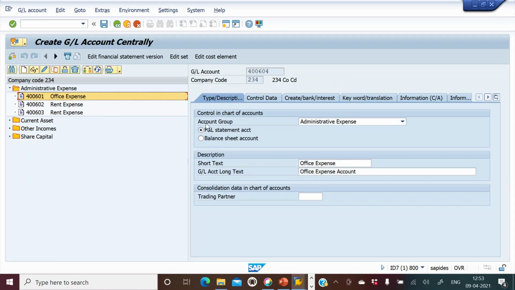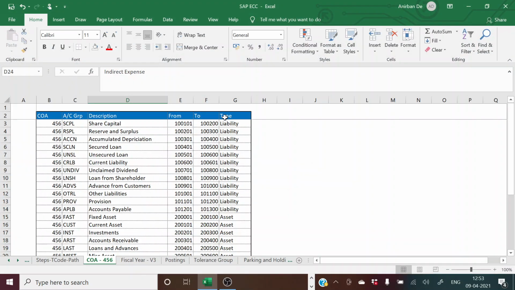So now this is the accounting group, and I want to book an indirect expense. I want to create an indirect expense GL account. And where should I get this? So if I go to my master sheet, you will see that this is my chart of accounts where several accounting groups are created with a description, and the from and to will actually tell me the GL numbers from which it will start and to which it will end.